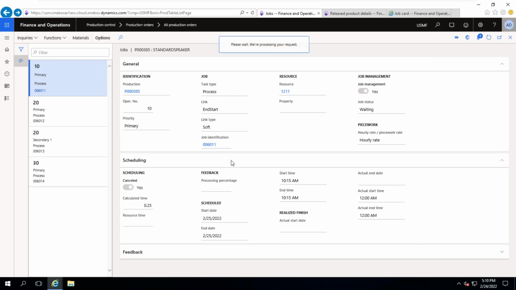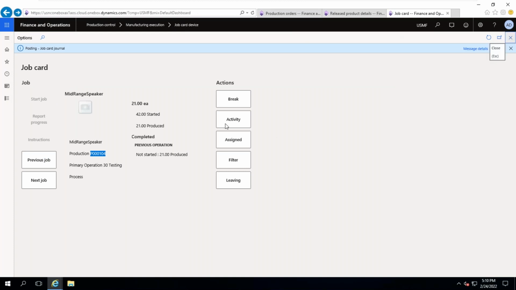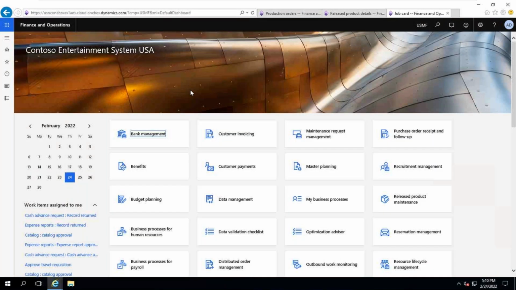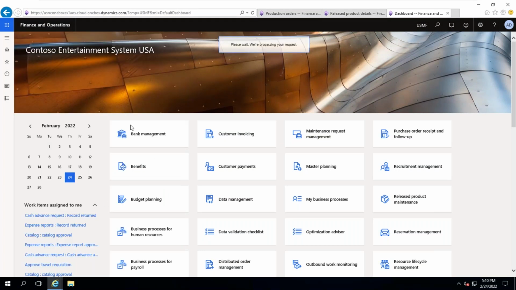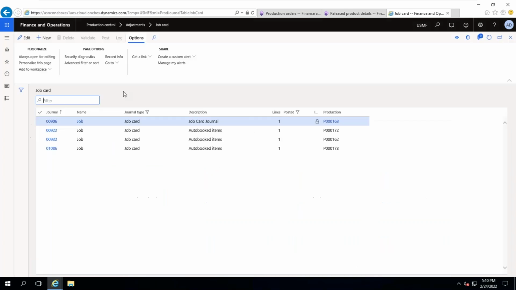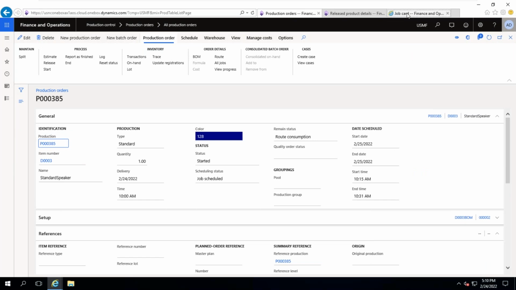Then once it is completed, so let me do it in some other way. I need to complete it. I don't want to do the line operators' work as of now. So I can have one more option instead of this one. Job card, click on new. This is another way, like a shortcut I'm doing. So the production order number is 385.